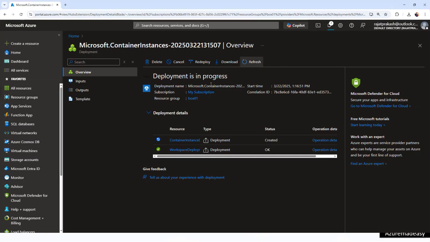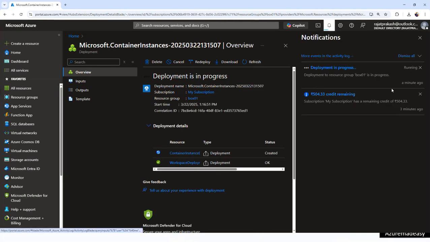So we will be able to create the container instances like this. This is how you can deploy the container, and deployment is in progress.